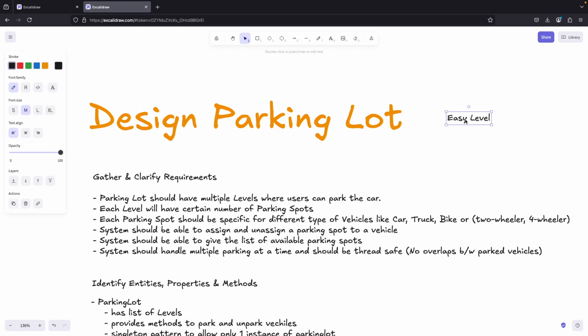And yeah, so the first thing you should think about is the user perspective, right? So okay, let's gather the requirements. The first thing that we can think of is the parking lot should have multiple levels, right? Where a user can park the car, or it could be a vehicle, park the vehicle, right? So that is clear. And then what will each level have? Each level has parking spots, right?